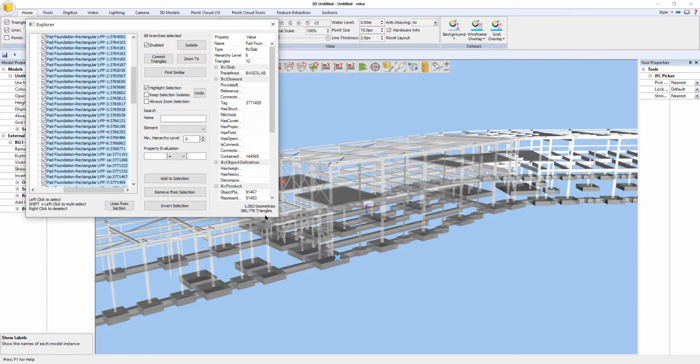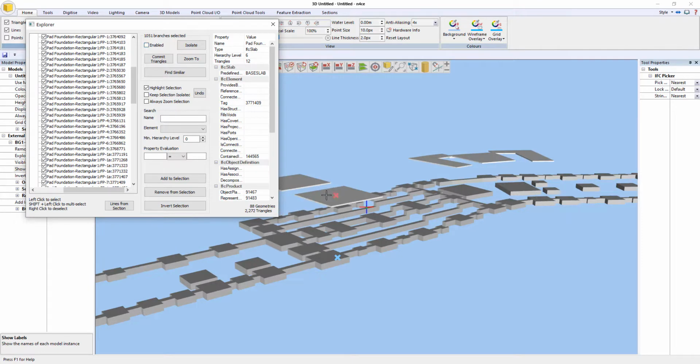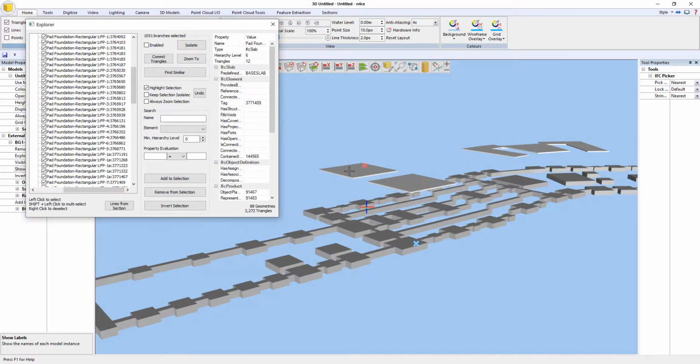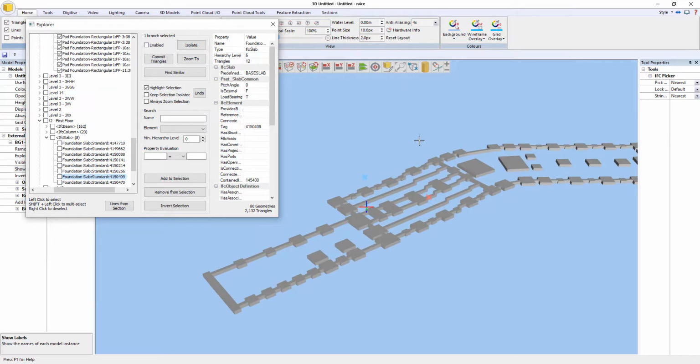So what I'm going to do now is, if I don't want those, I'm going to invert my selection and turn those off. I don't want these large pads here though, so I'm going to click on those, and you can see that they're under IFC slab, so I'm going to turn those off as well. So that gives me all of those objects there.